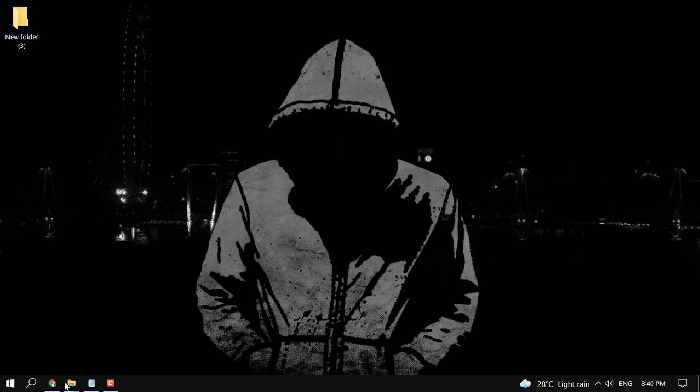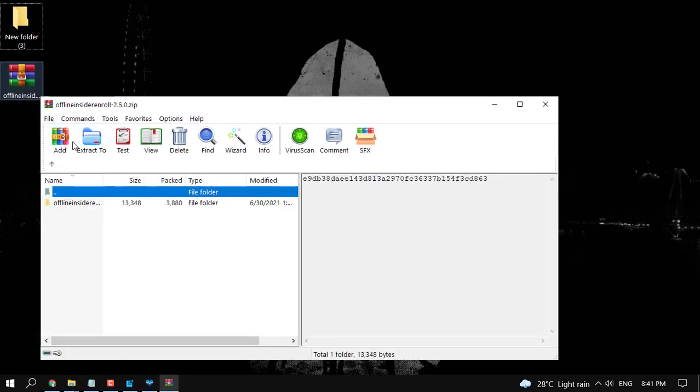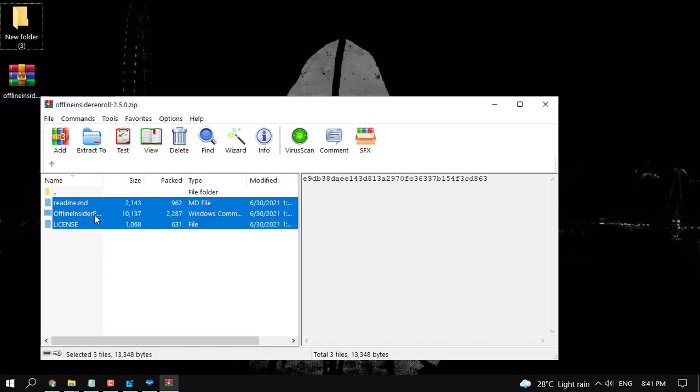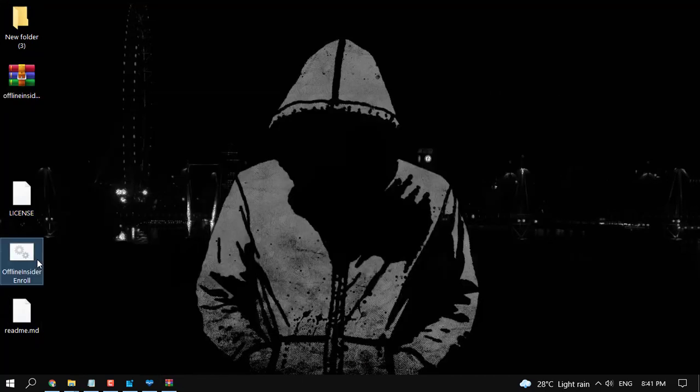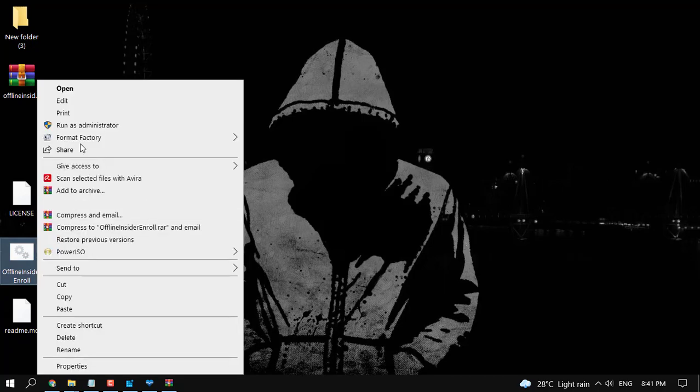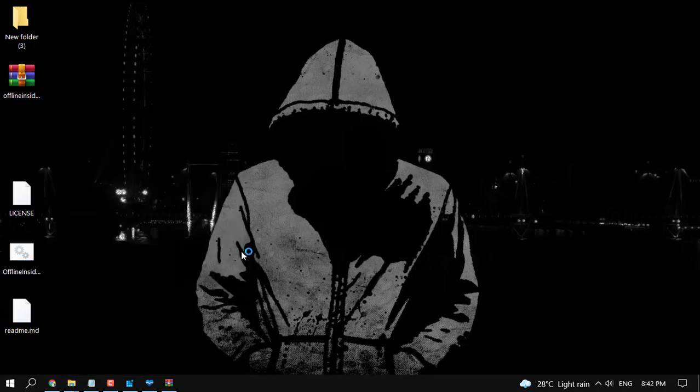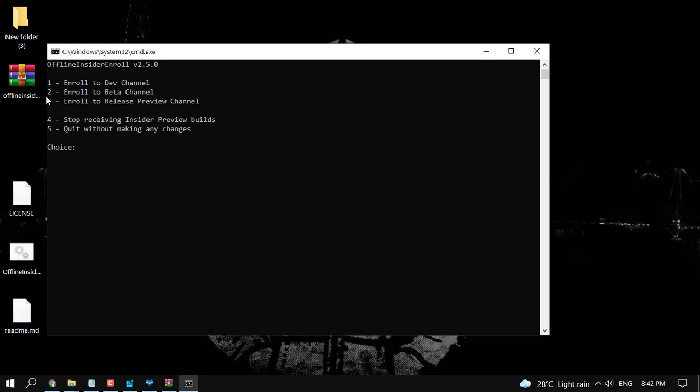This is one way. Now let us go ahead and check the second way. You can simply go to the link in the description and download this file and extract it in any location. So once you're there, simply right click on this file and click on run as administrator, and that will open up a command prompt.